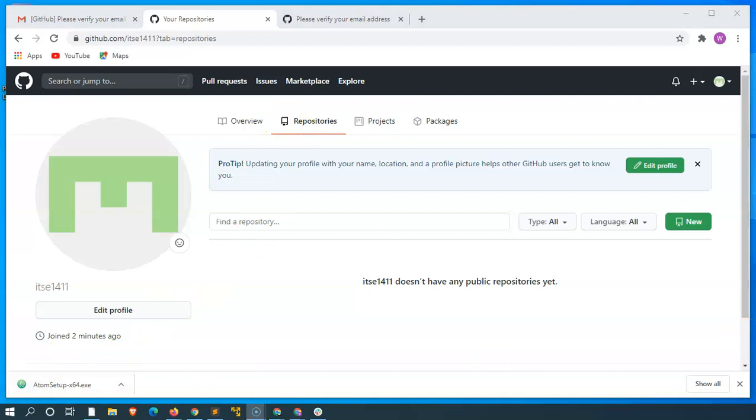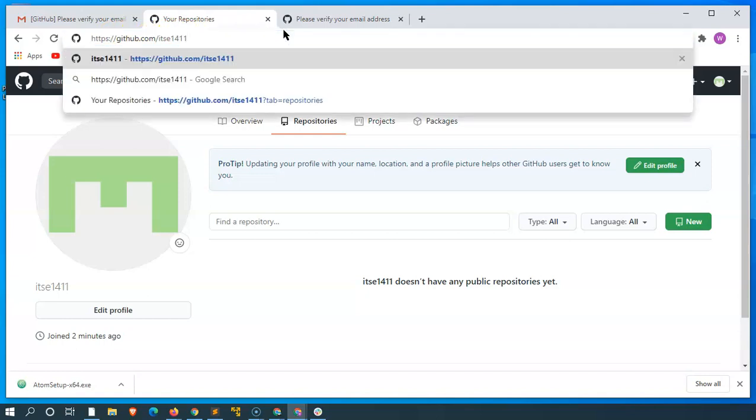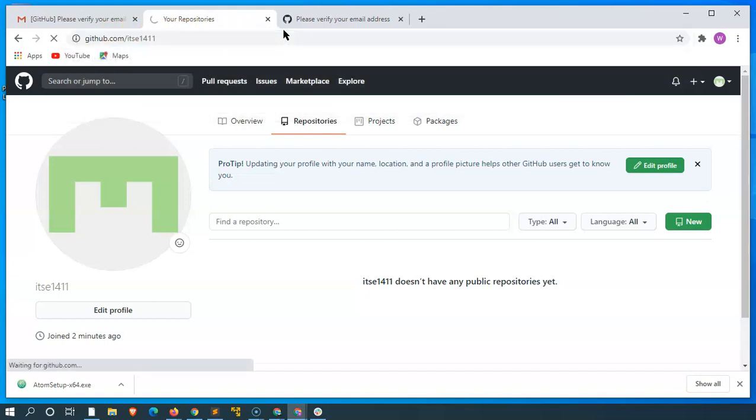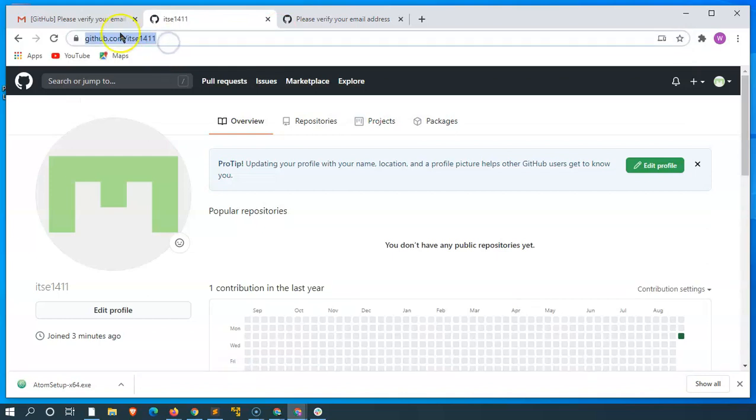When you are turning in something for this assignment, basically what I need is going to be this URL, github.com/ITSE1411 is mine, but whatever your username is, that's what I'm going to need for you to copy and paste along with the other part of the assignment, and you should be getting a full grade for that once you have completed the turning in process.